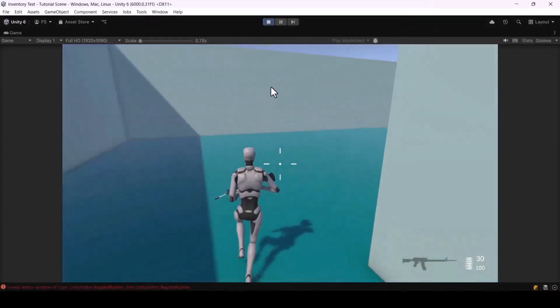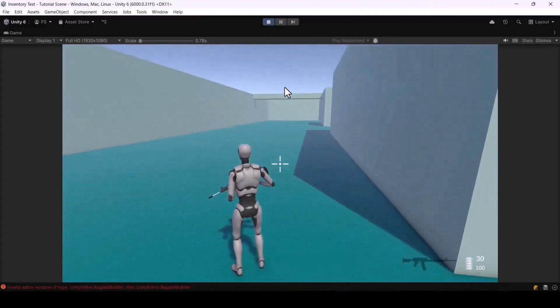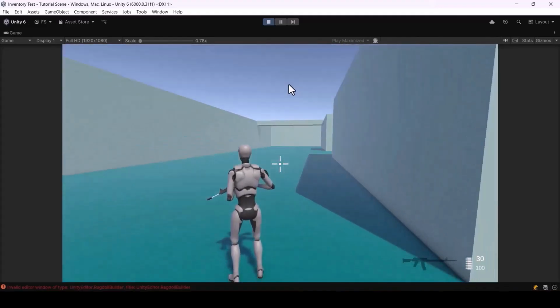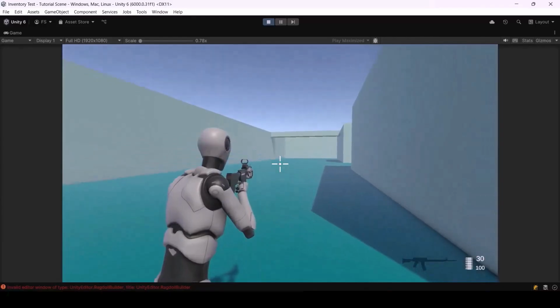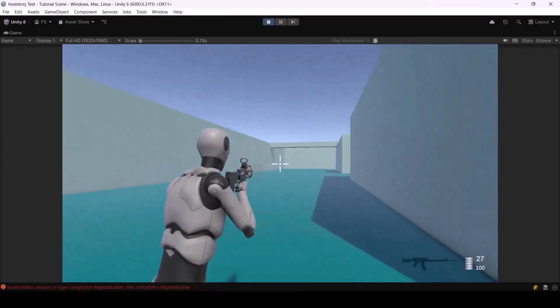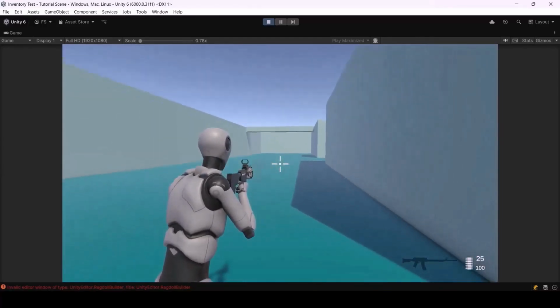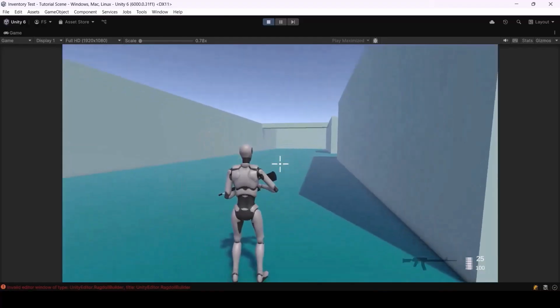you can see that the player equips a rifle by default, and we can aim our gun by holding the right click, and we can shoot by left clicking. Alright, we can also use the scope by right clicking twice.